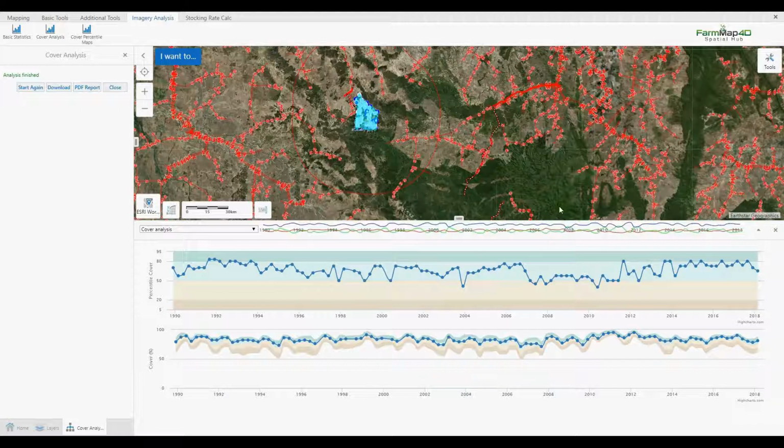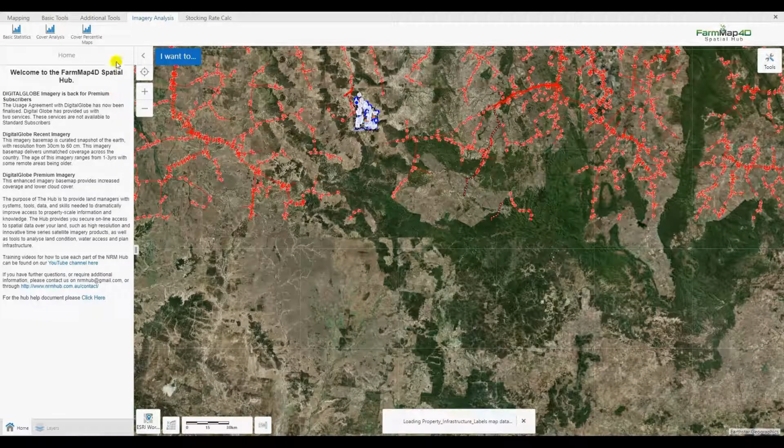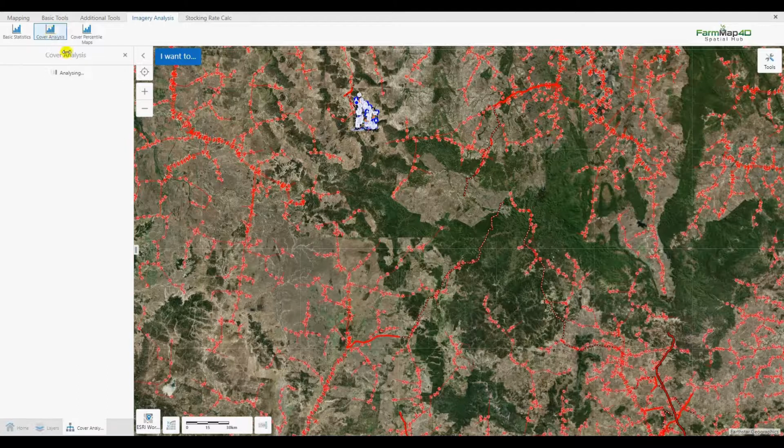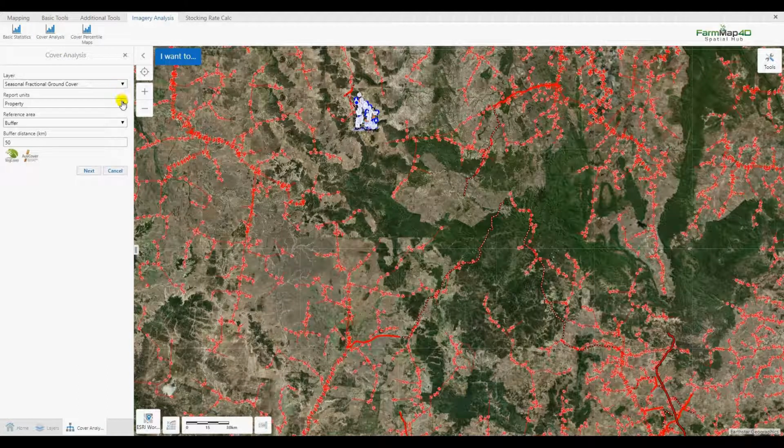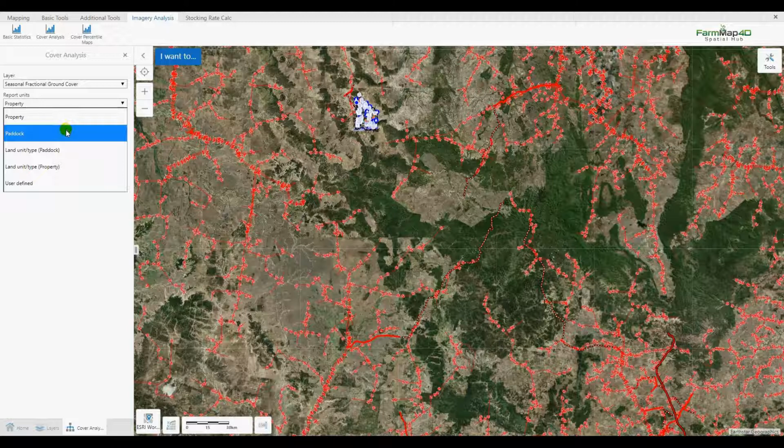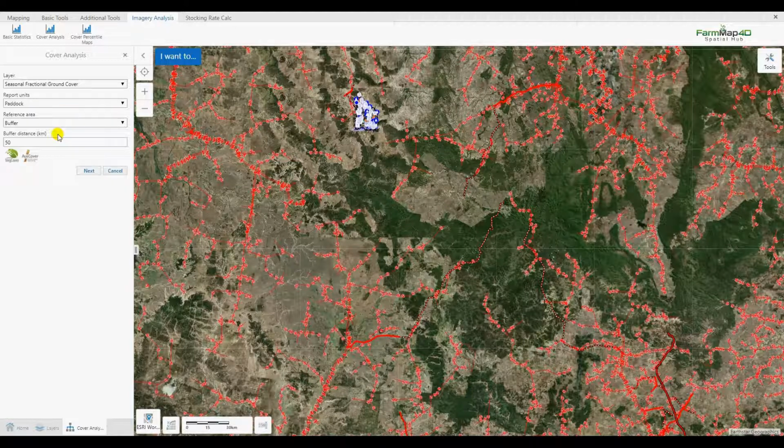I will now quickly demonstrate how to compare the ground cover on some of my paddocks to a user-defined area. Upon clicking the Ground Cover Analysis tool again, select Seasonal Fractional Ground Cover in the first box, select Paddock as a report unit and User-Defined as a reference area. Ignore the buffer distance. Then click Next.